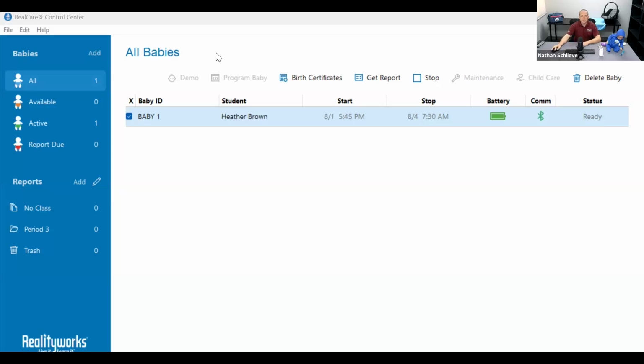Otherwise, you can always get the data by selecting the baby and then clicking stop. Baby will chime, status will change to report due. It's extracting the report, and we'll put that report into that period 3 folder. Now it has a 1 next to it. Status is available. Data has been retrieved.